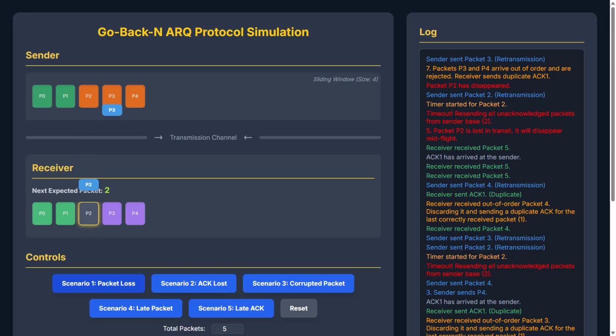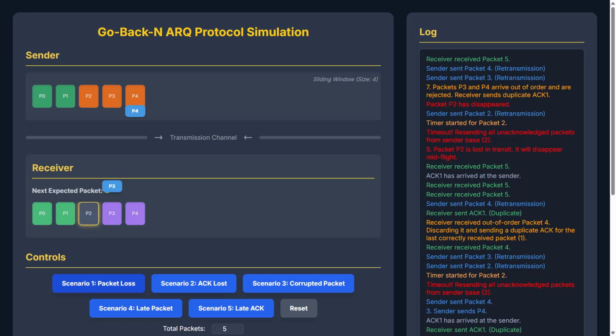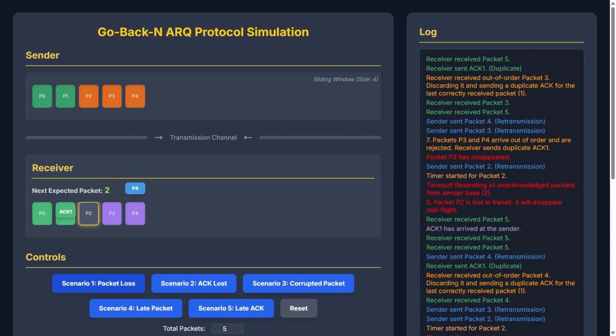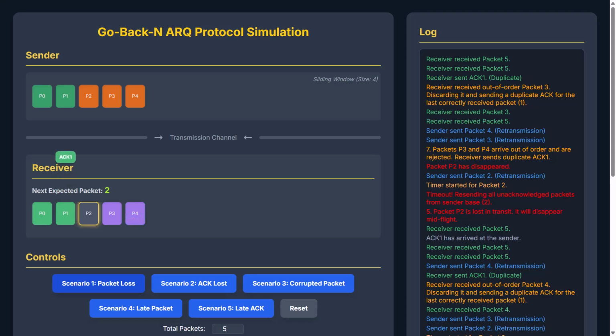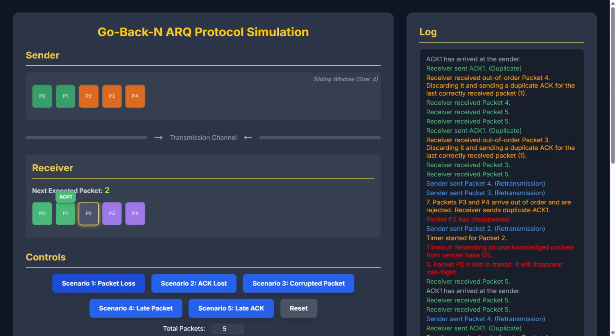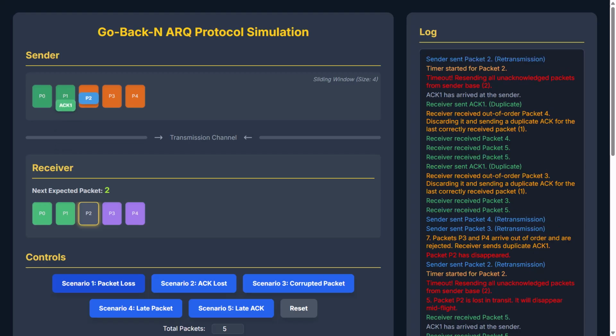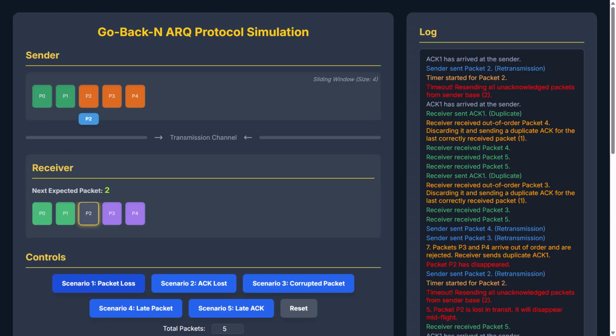So packets P3 and P4, which were sent after P2, arrive at the receiver. Because P2 was lost, P3 and P4 arrive out of order. So the receiver does not store them. For each discarded packet, the receiver sends a duplicate acknowledgement, ACK1, informing the sender that P1 was the last packet successfully received in the sequence.